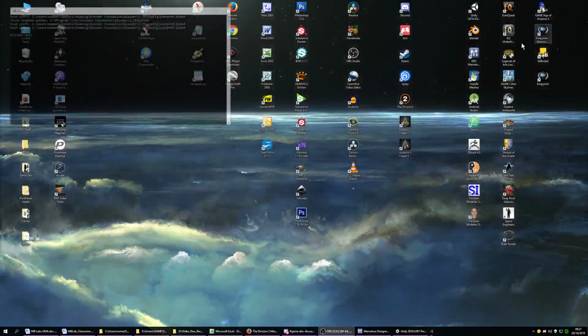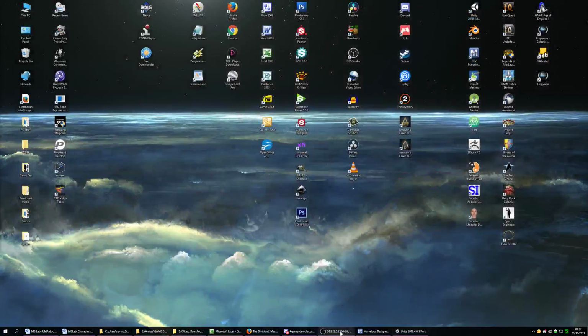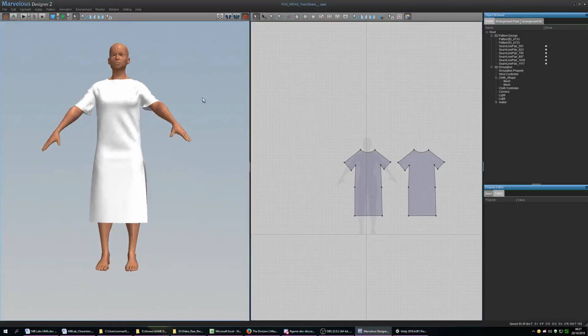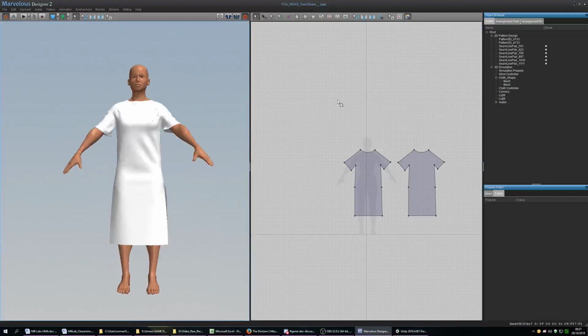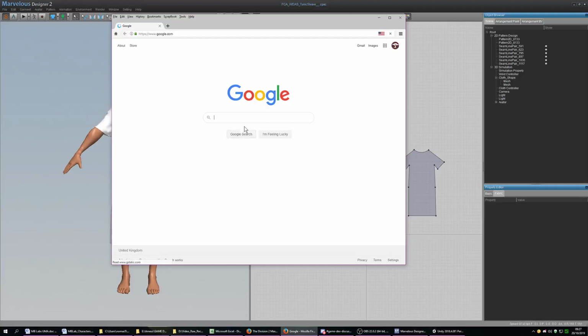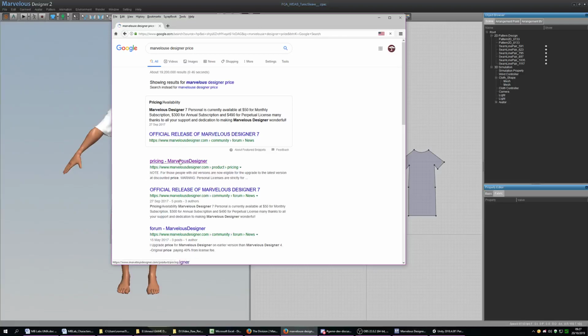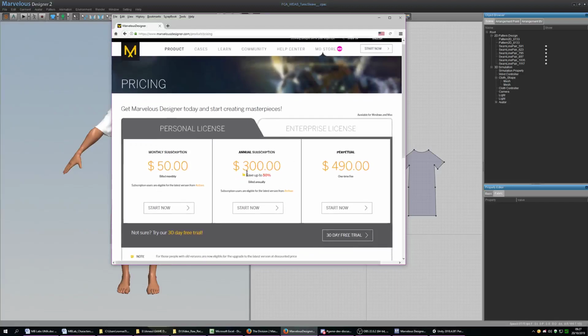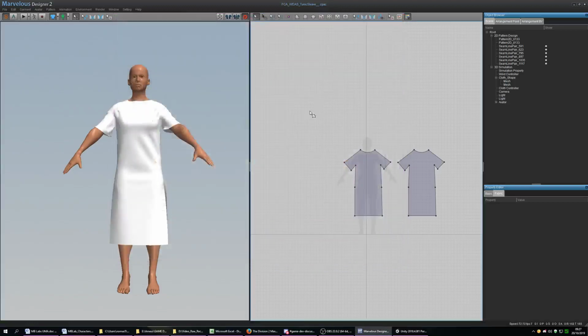To make clothes, I've got a dodgy, really old version of Marvelous Designer. This is Marvelous Designer 2 from about 2004. The last standalone Marvelous Designer was 9, I think, and now it's Marvelous Designer 2019, and I think it's quite expensive now. Pricing for Marvelous Designer is £50 a month, $50 a month, or $500. But anyway, I've got a dodgy version.